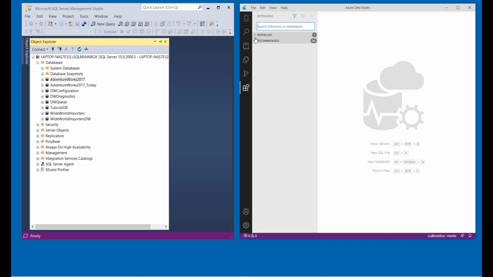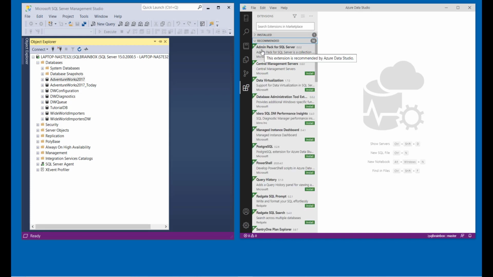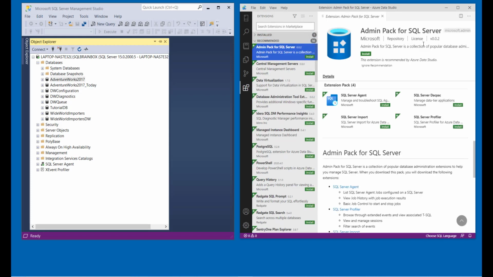For example, the first recommended tool. There are a total of 56 extensions, but it will keep growing every day. Let's take an example, the Admin Pack for SQL Server. Using this extension, you can achieve four requirements: SQL Server Agent, where you can schedule a job; SQL Server DACPAC, where you can create a DACPAC and BACPAC file; SQL Server Import, where you can import a CSV and text file; and SQL Server Profiler, where you can troubleshoot your SQL problem.